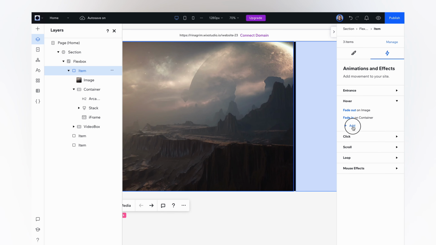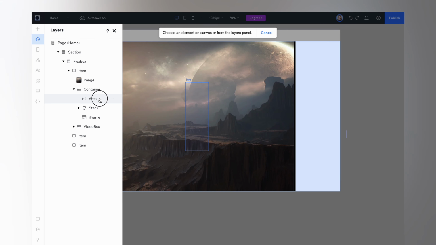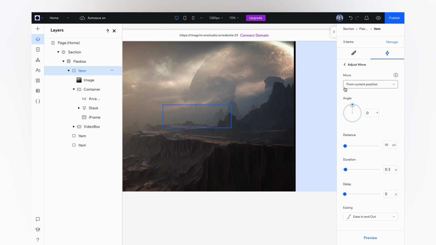Add the next animation. Change the animated element to our main title, Arcadia. Choose the Move animation and adjust it. Change from current position to into current position. Change the angle to 180 degrees. Here, we need to change pixels to percent and enter 250 here, and change the duration and delay. Let's check how it looks.